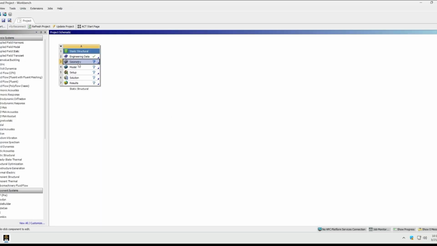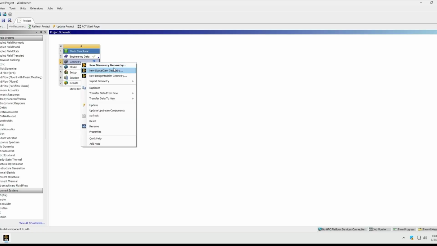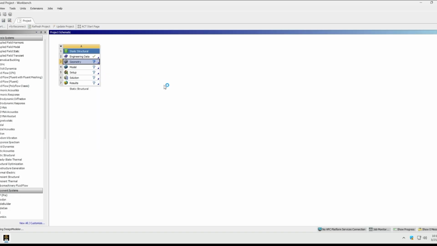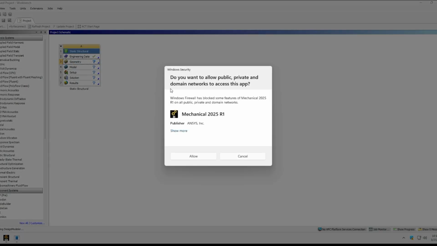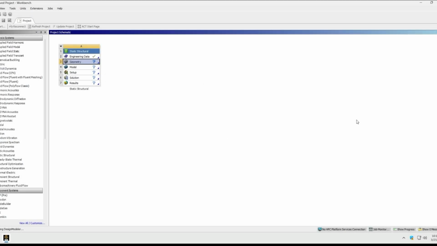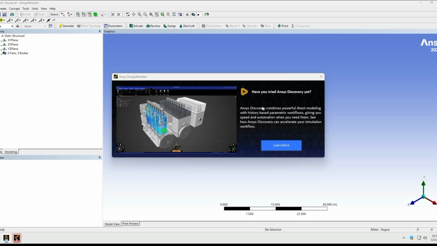Next step is building the geometry. If you right click on your geometry option, it will give you three different software. It will choose Discovery by default, but there are two other softwares. SpaceClaim is very similar to Creo, and the one we want to use for this lab is called the Design Modeler. So let's select the Design Modeler and open it up. Any of these permissions you cannot allow because you don't really have admin access to any of the lab computers.